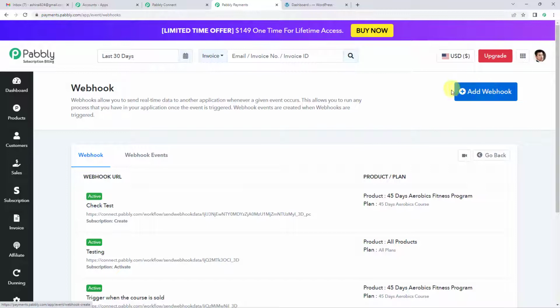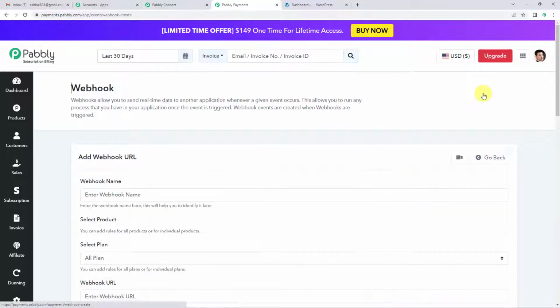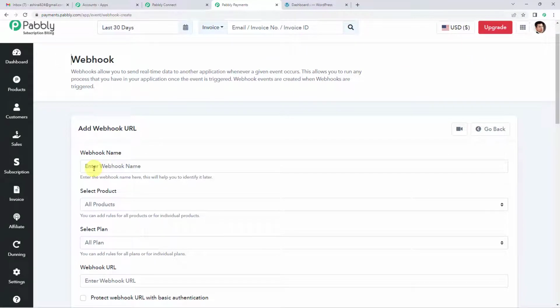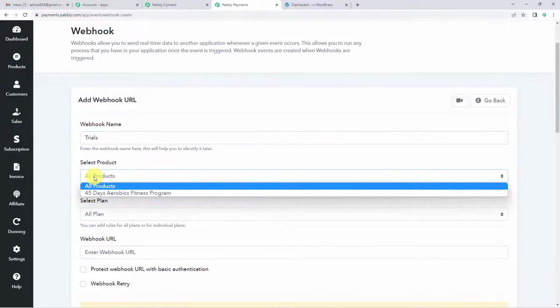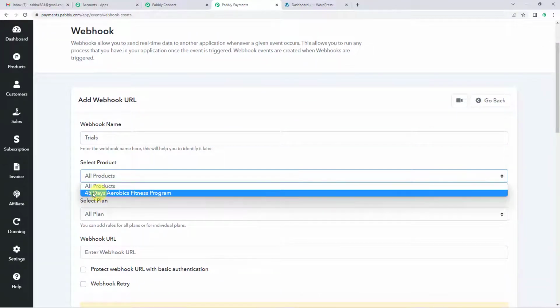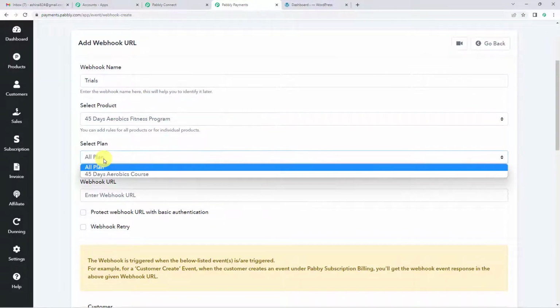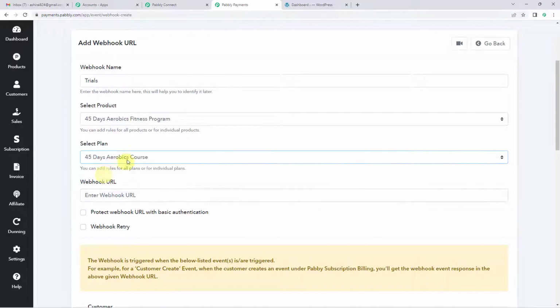So on the top right, you will see add webhook button. Just click there. Now you will have to enter the webhook name. So since this is just for testing purpose, I'm going to give it trials. Now the product you can select. So I want to select this 45 days aerobics fitness program. All right. Now here again, I will select my plan.